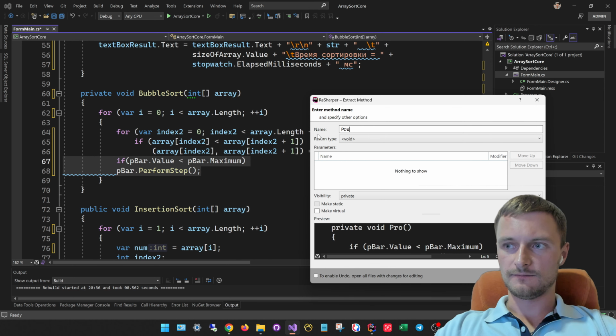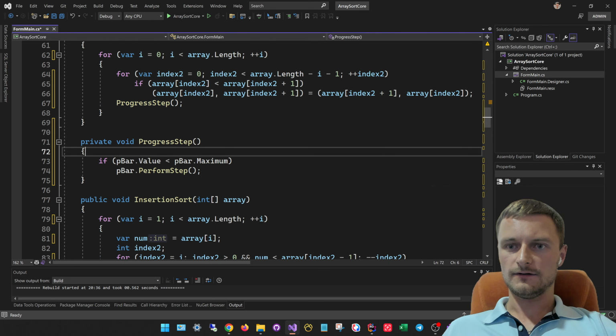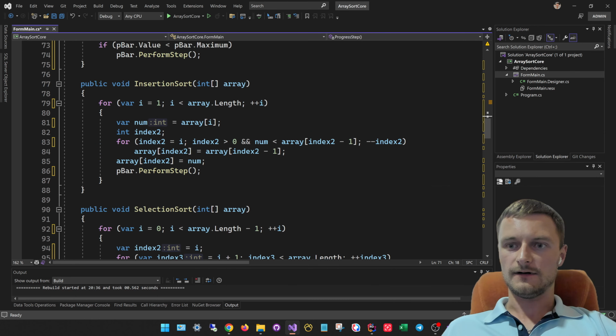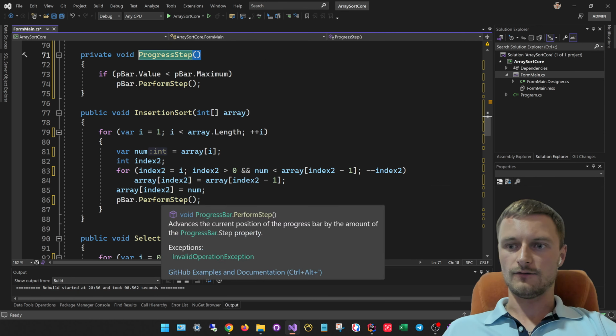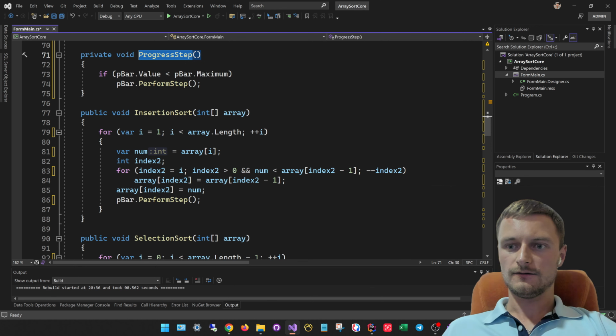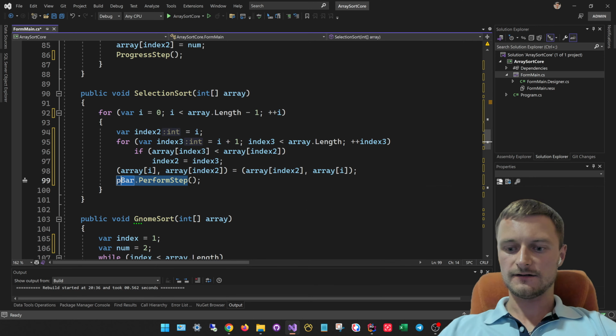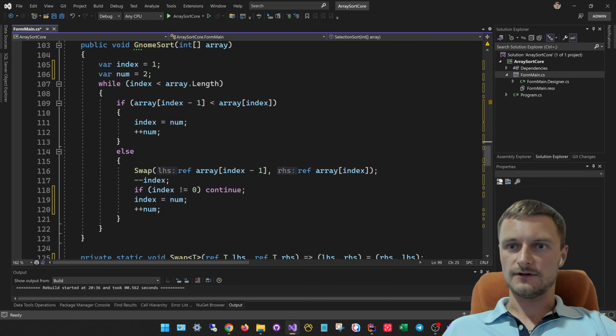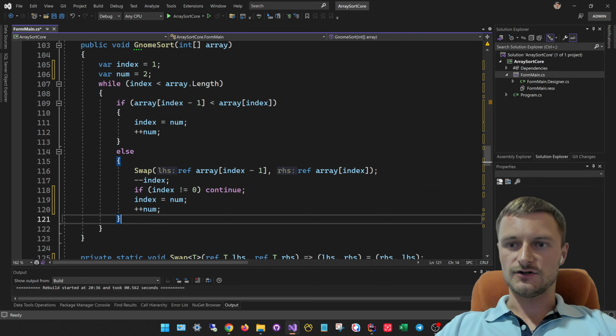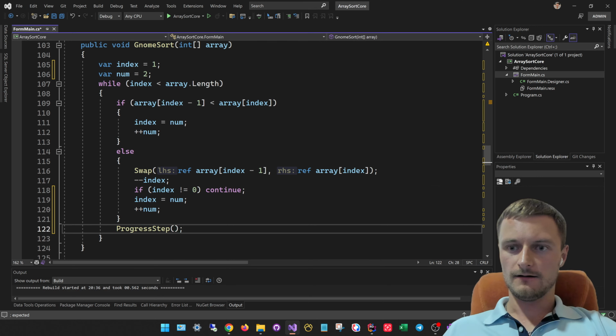So, and let's make this one a progress step, just like this, and let's look at here. So we are going to use just this one here. Next we are going to use this one here. Next we do not have this progress step here, so let's use it in each iteration of this stuff.